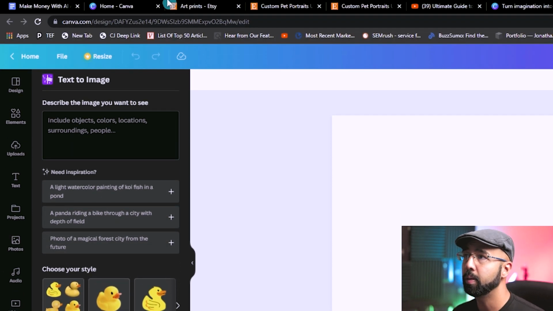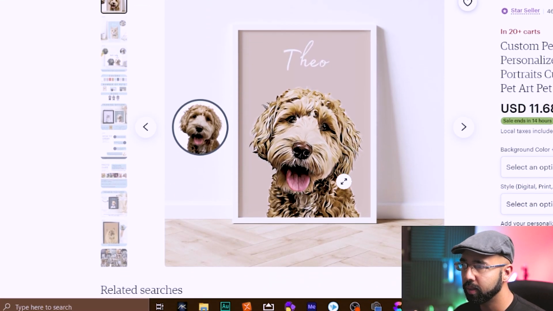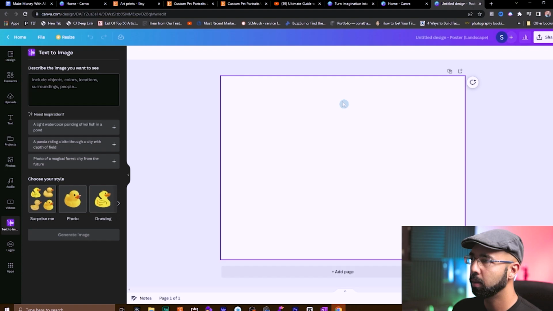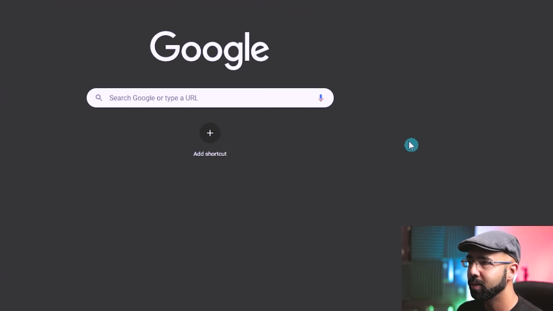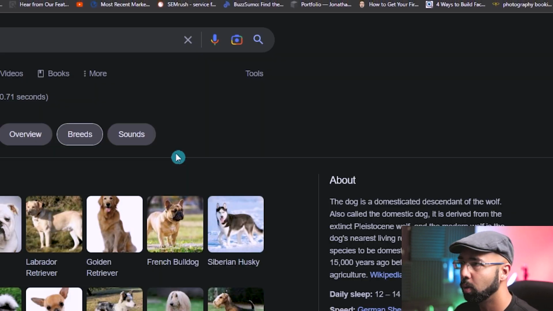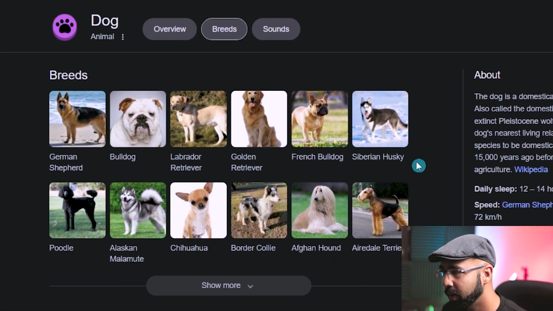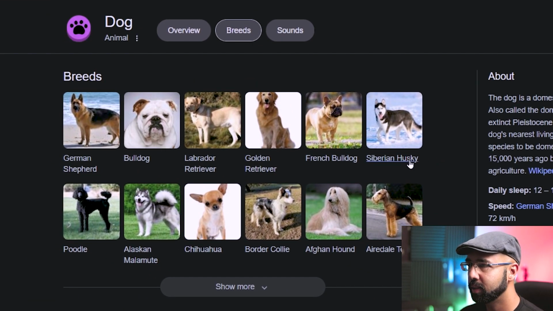Now to save time, let's try to recreate something like this. Not necessarily this exact thing, but a digital painting of a dog. Maybe using this specific breed of dog. And if you're like me and you don't know much about the different types of dogs, just search for it on Google, dog breeds. Because we want to be specific here. Maybe we want some AI art of a Siberian Husky.